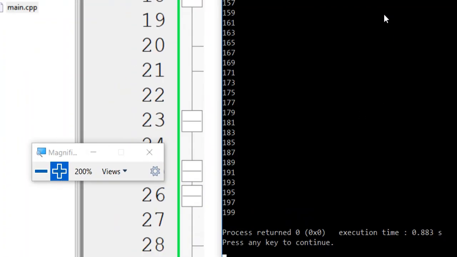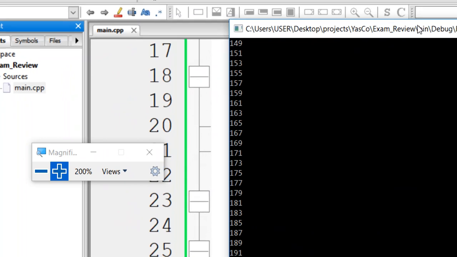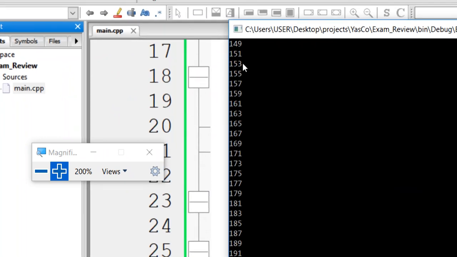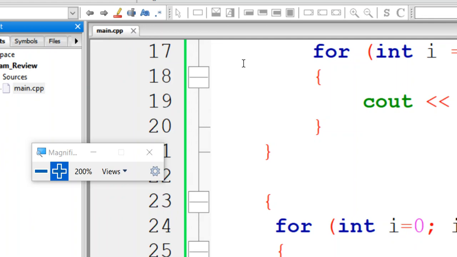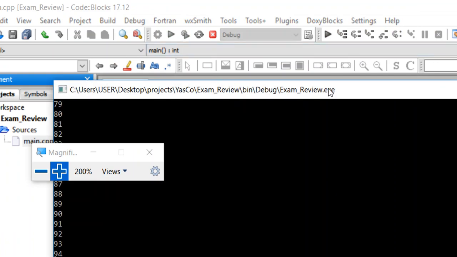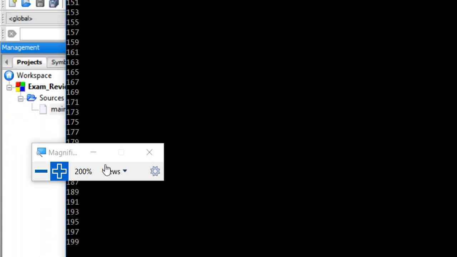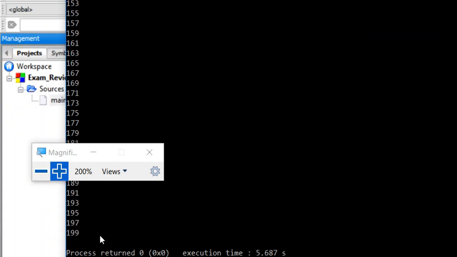Very good. Let us see. As you can see, yes, as you can see. Oh, sorry. Let's run it again. Yes, this is it. Yes, you can see them as they are being printed.